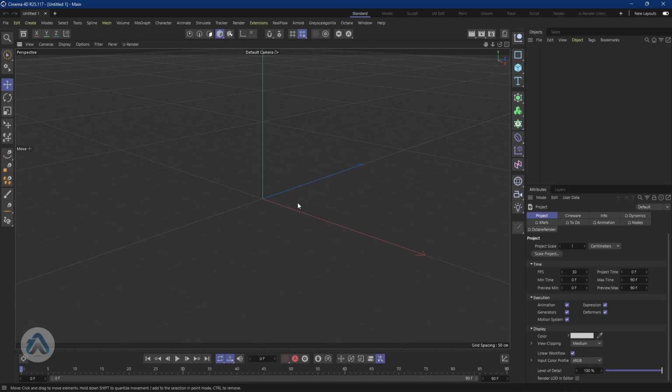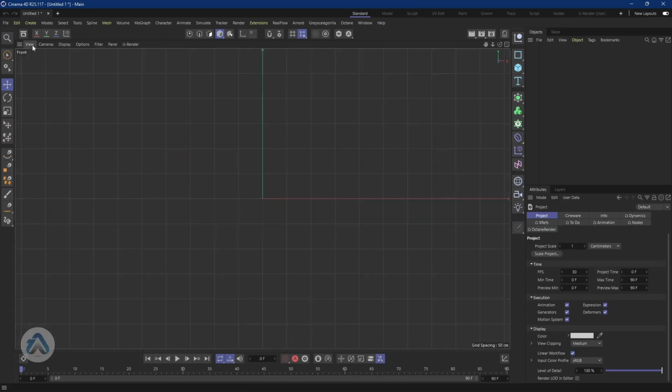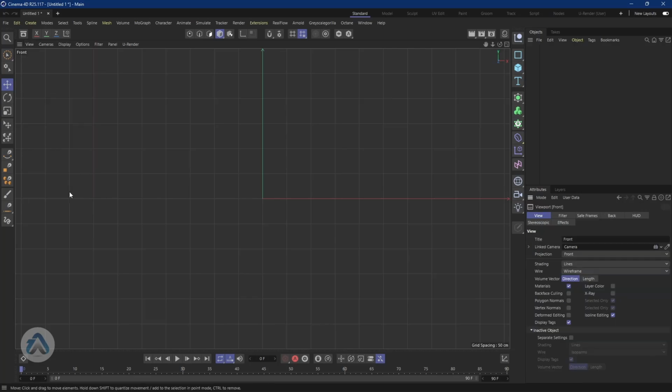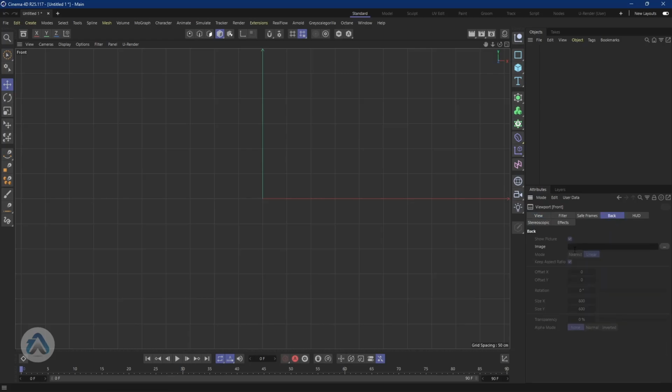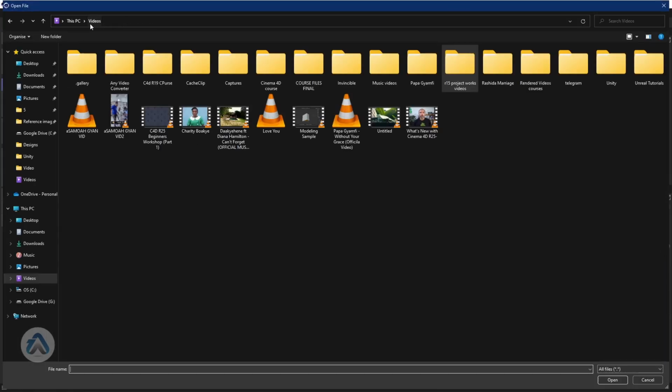Okay, so let's set the reference image so that we can model according to that image. Okay, so we go to the front view here, and then we come here on the menu of the front view, we come to view and then configure. Okay, when you click configure, the attribute manager, the settings will pop up here. You go into the back tab, and then here where it says the image, we will browse for the image. So we click here and then we browse for the image. So let's browse for the image.